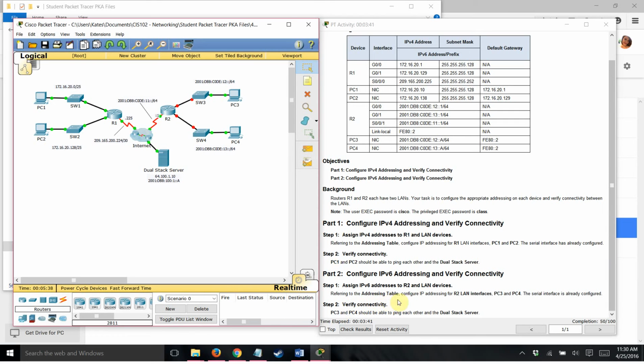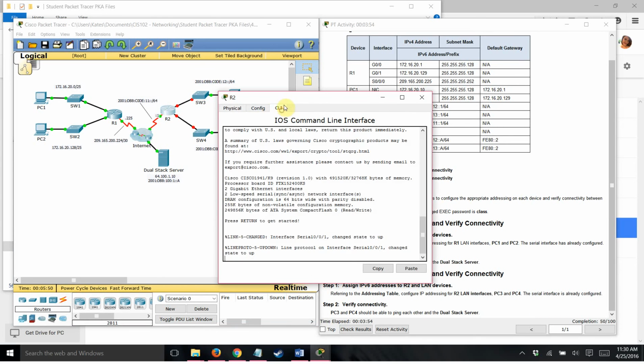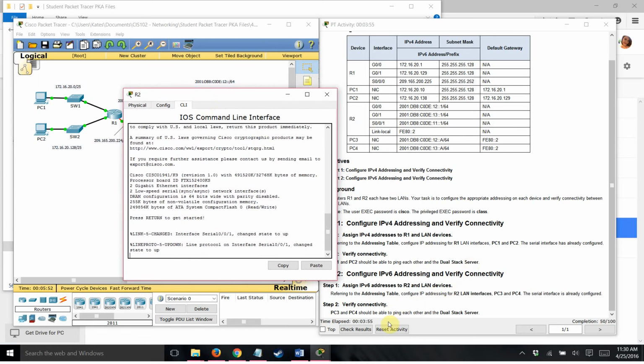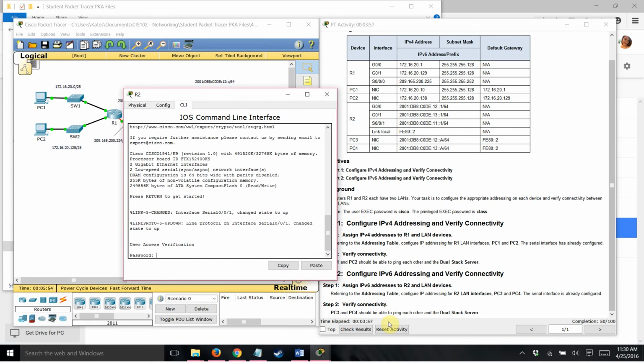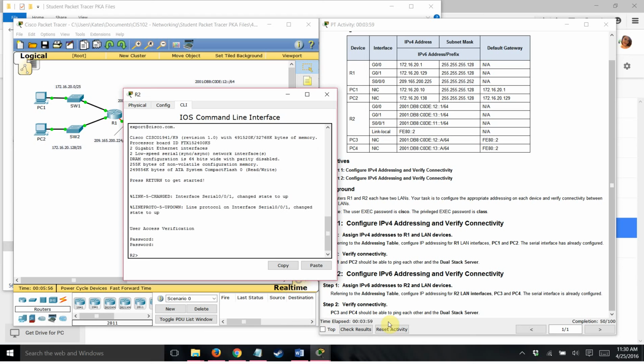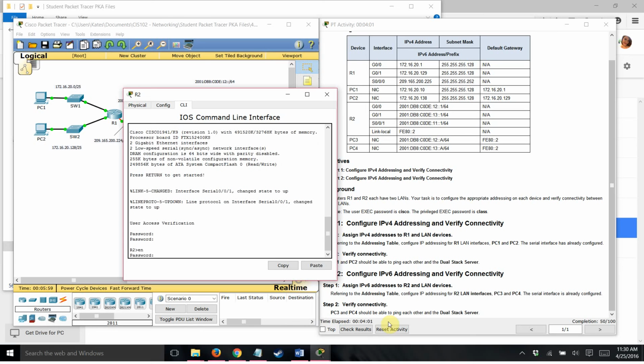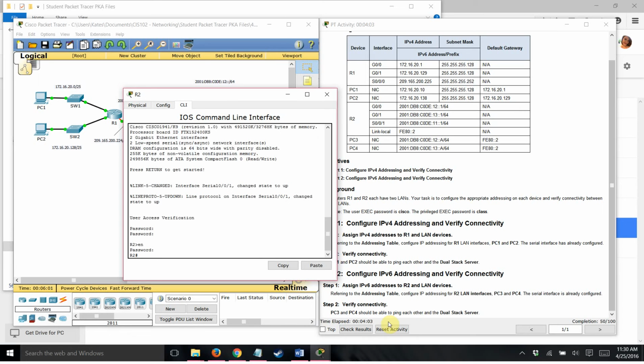So referring to the addressing table, configure IP addressing for R2 LAN interfaces, PC3 and PC4. The serial interface is already configured. So now we're going to go into R2, and we're going to do the same thing we did on R1, except we're doing IPv6 this time. And the passwords for those were Cisco and class, as always.